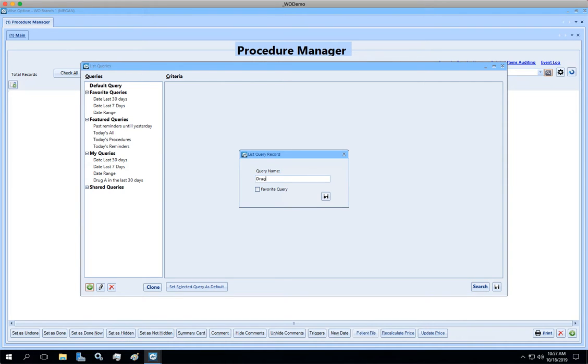I'm going to say drug A and drug C in last 3 months. This text here is just for my reference. This has nothing to do with the query. This is just a label, what is meaningful to me when I'm selecting my query, so I know what's inside the query, especially if you put that in your drop-down list box. I will not put in the drop-down list box intentionally.